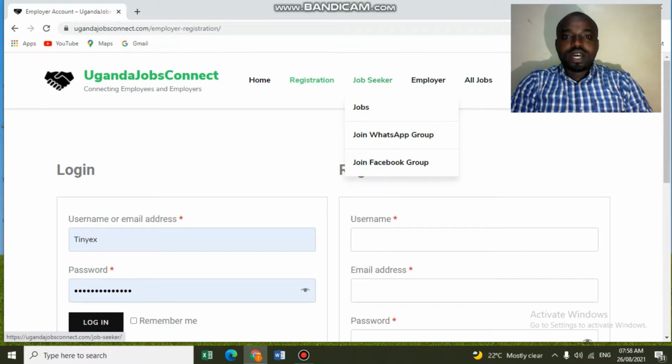Then the next menu is for job seekers. Under job seekers, we have jobs, a WhatsApp group and Facebook groups. Once you join these groups, it is to your advantage because I will be posting the jobs as soon as they are posted on the site. So you can follow up with those groups and subscribe to them. Under jobs, you'll find all the jobs.